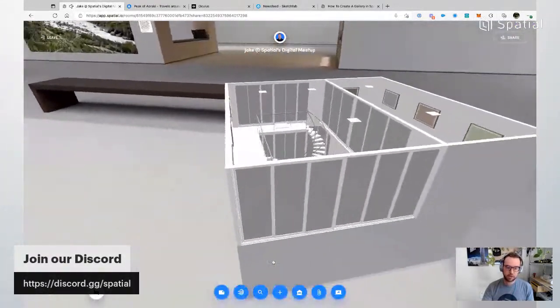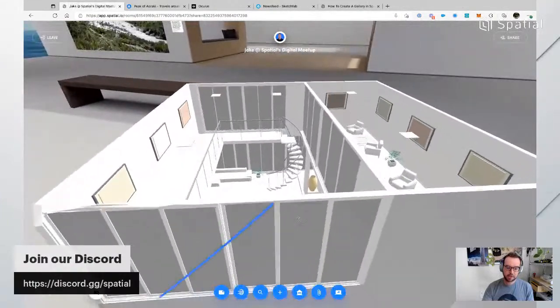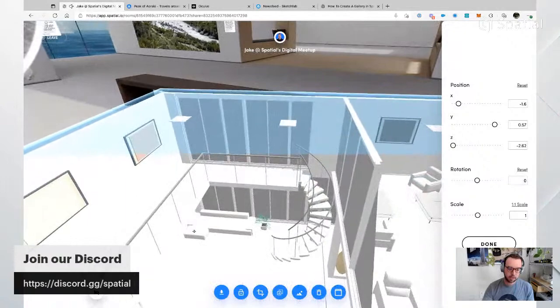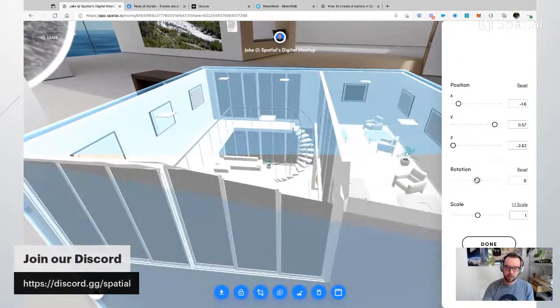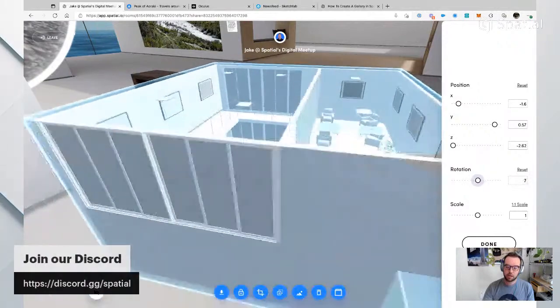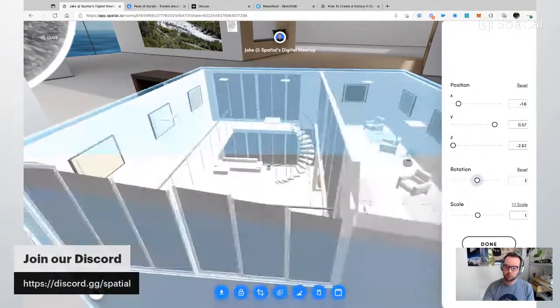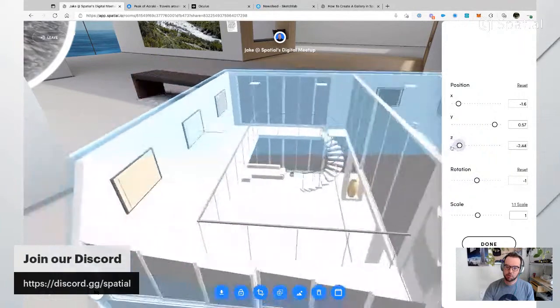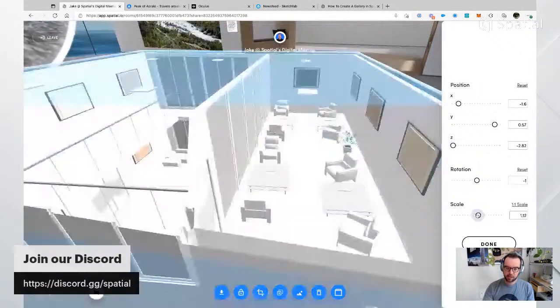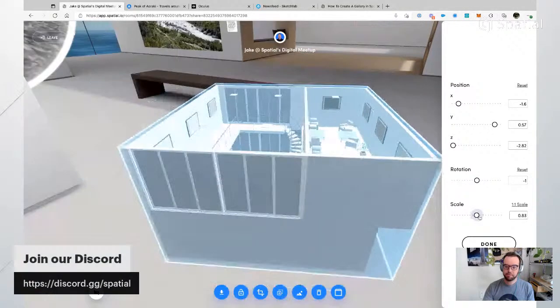So here we've got this cool gallery house space. I can click on it, move it around, and get in close and look at it. I can also use our object tools here to rotate it. I can move it around on the XYZ axis, and then I can scale it up as well.